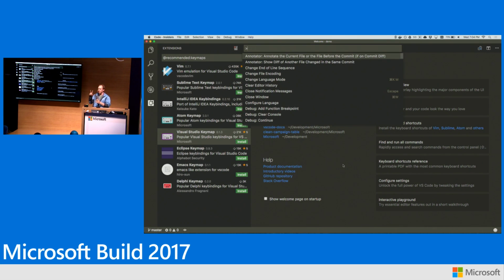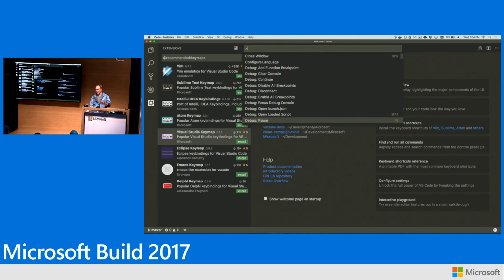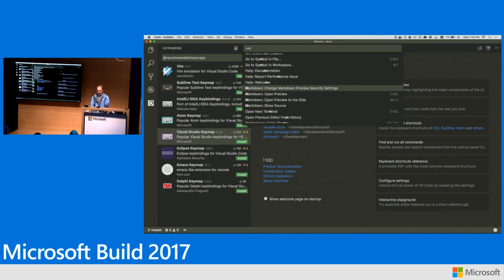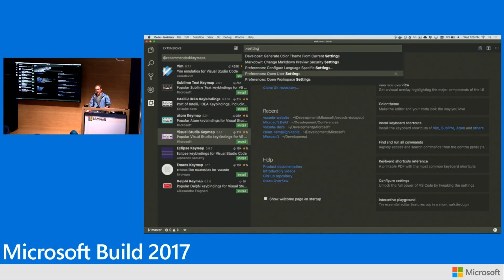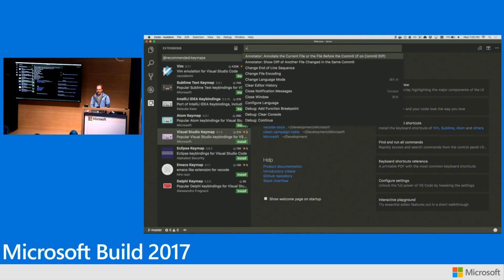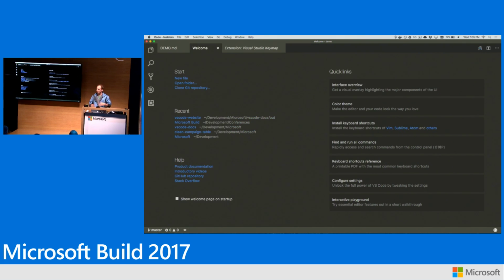If there's two things I want you to remember from this talk, this is one of them. If you press Control-Shift-P, or Command-Shift-P on a Mac, this will open the Find and Run All Commands. The cool thing about this is every command you can run in VS Code is available right here, and you can quickly start typing to find settings. That's right here. It makes it really easy to navigate around the tool and find things that are useful.